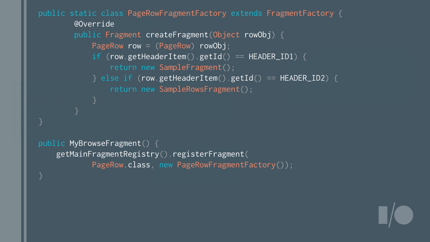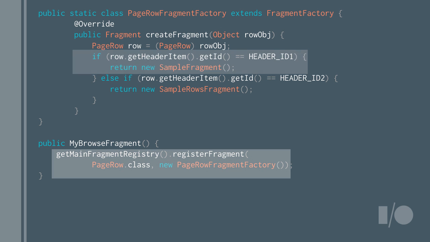The first thing you want to do if you want to implement custom fragment is implement fragment factory. All you have to do is override one method, create fragment. Now remember, the data that's passed into create fragment is the currently selected row, which is either a page row or a subclass of page row. So you can typecast that to a page row, and then inspect the data in there, and return the appropriate instance of the fragment. Once you do that, then you want to register your factory with BrowseFragment. And we recommend you do that in the constructor of your class.